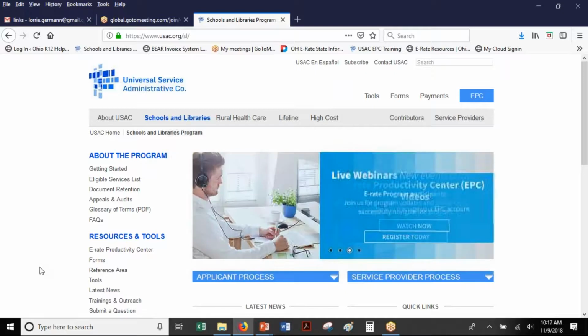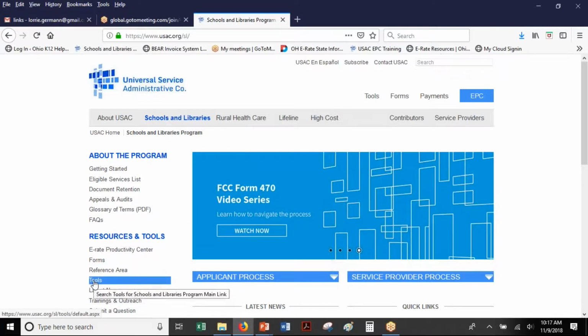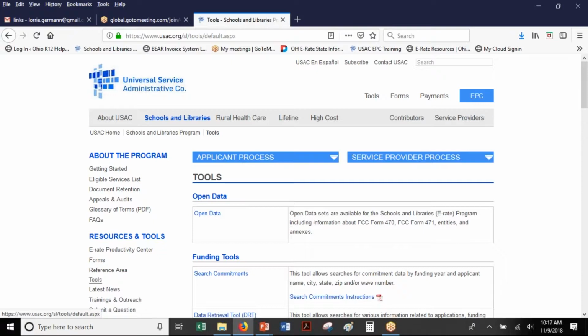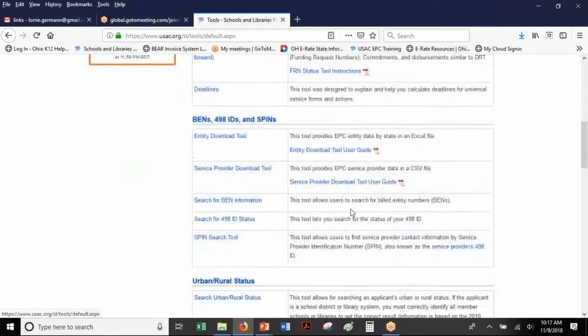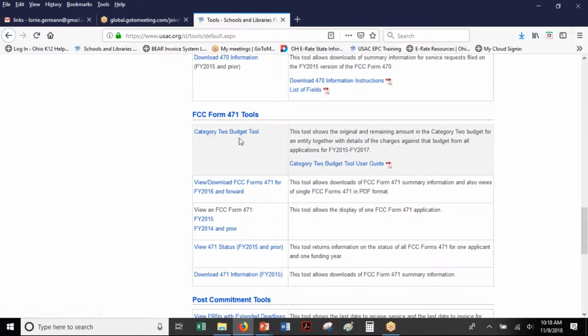So we do have a tool out here that's going to show our full usage, the allocation. So if I go over, and this is just the usac.org/SL site, under Resources and Tools, click on Tools. And then we're going to scroll down until we get to the 471 section. We'll see the 471 tools, first thing in the list, Category 2 budget tool.